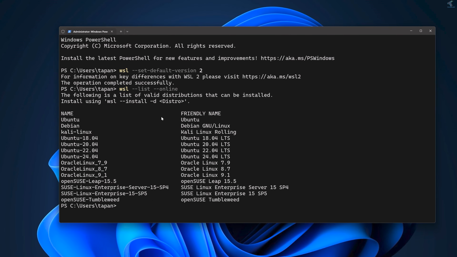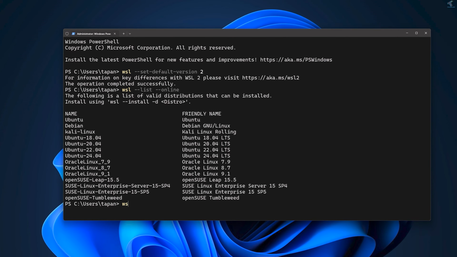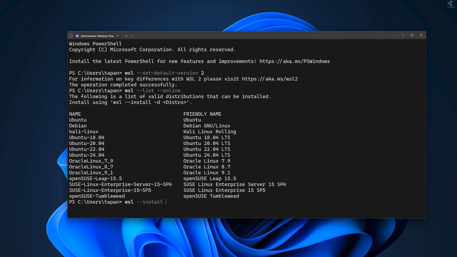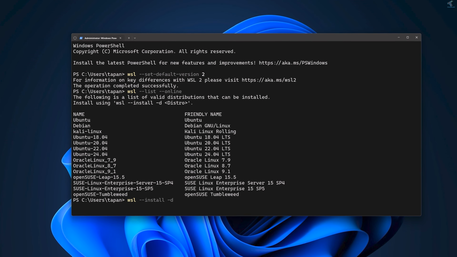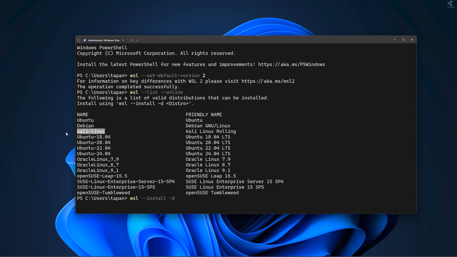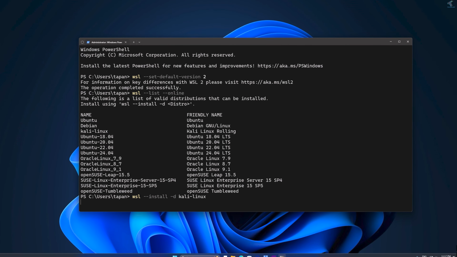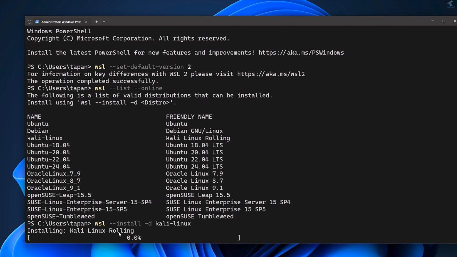If you want to install any of these OS, you just need to type this command: wsl --install -d, then you can choose any name from here. Like, I will install Kali Linux, so I will type kali-linux, and after that press enter. Now it will take some time. As you can see it is installing, so you have to wait for a few seconds.